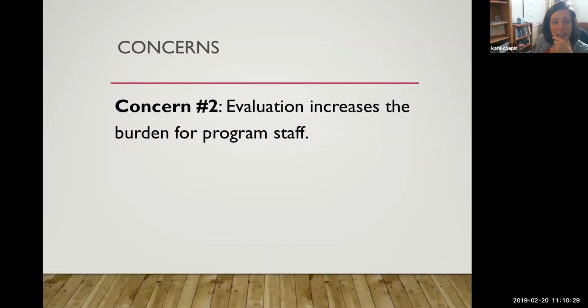Another concern is that it increases the burden for program staff. It's often program staff who are responsible for collecting evaluation information because they're most familiar with and have the most contact with program participants. And so this can increase the burden on staff, but the response is that staff can really benefit greatly from an evaluation process because it provides information that can help them improve their work with participants, learn more about what participants' needs are, and also validate their successes.